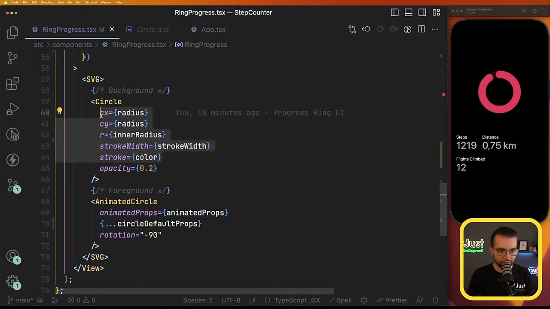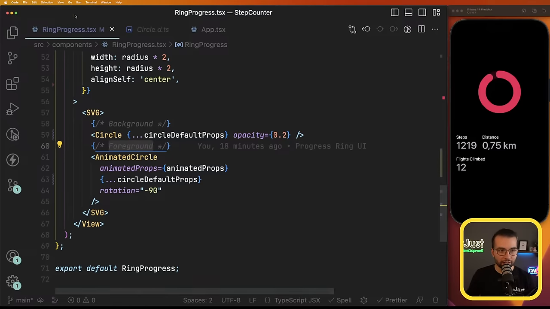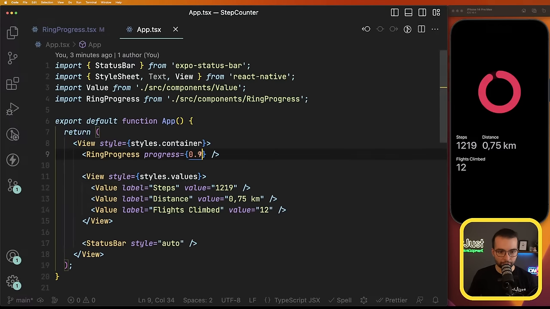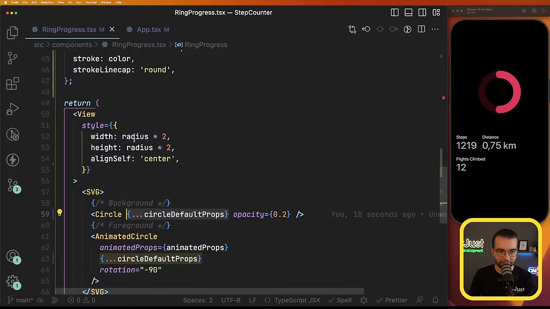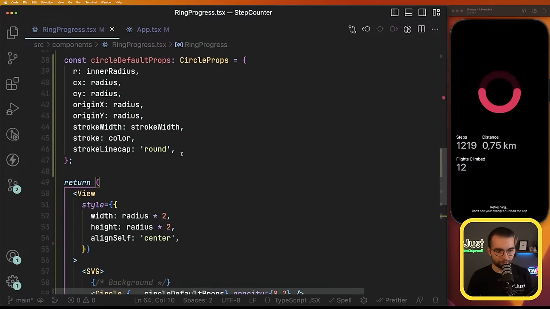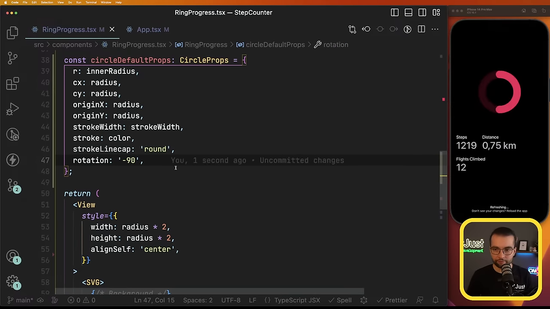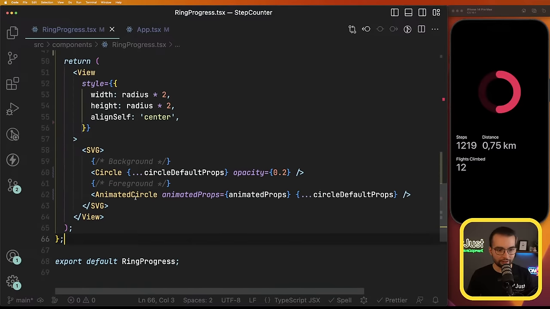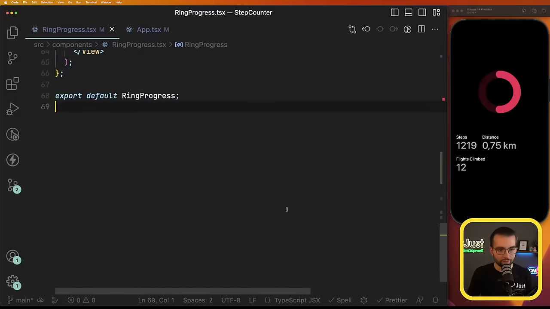And these default props can be replaced for the first circle, except the opacity, because the opacity is what differentiates the background from the foreground. And now I think it looks much better. So if it's 0.5, now our code for the background and the foreground circle looks much better. We reused a lot of properties that are shared amongst them, and we left only the properties that are different. For example, opacity for the background, rotation for the foreground. I think even rotation can be moved there, because it will not affect the background if it's rotated or not. And now the animated circle is even in one single line. Okay, perfect.